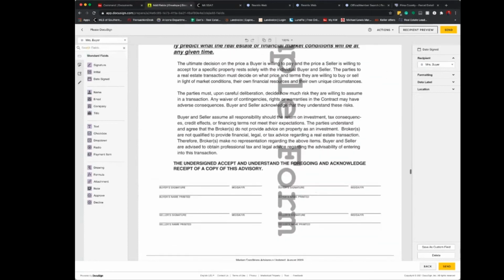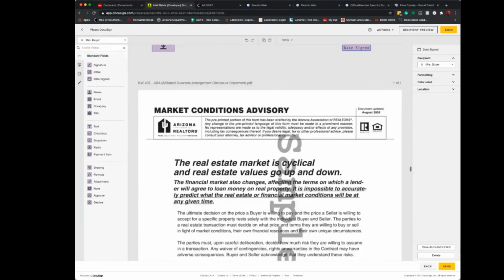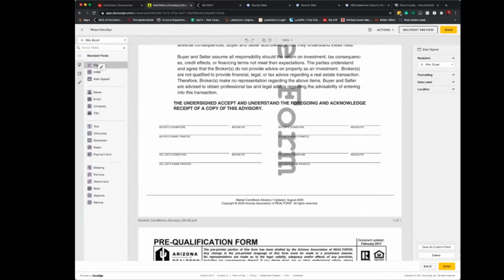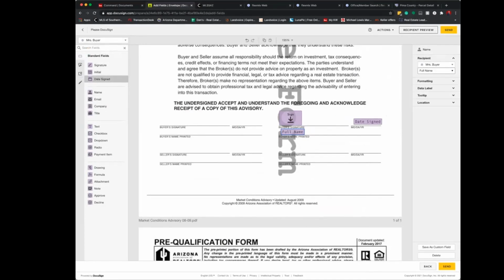Market condition advisory. I don't know why the sample form is popping up, but I will find out. But the buyers are going to sign. Again, we can just put buyer signature, buyer name, date signed.